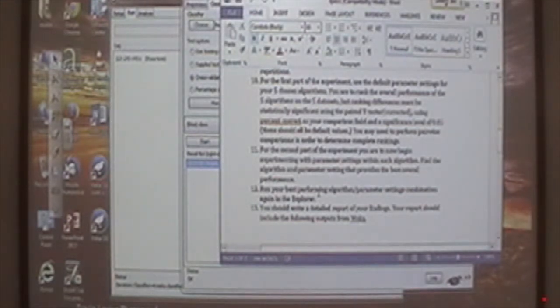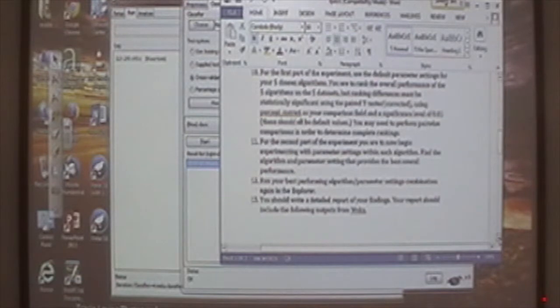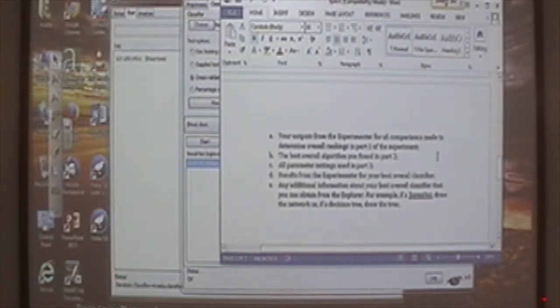You're going to find your best performing algorithm and parameter settings combination, and then write up a report to me with your findings. The findings being the rankings and the Weka outputs. Your outputs from the experimenter for all comparisons should be shown. So when you use multiple comparisons, just copy and paste those values in your report.